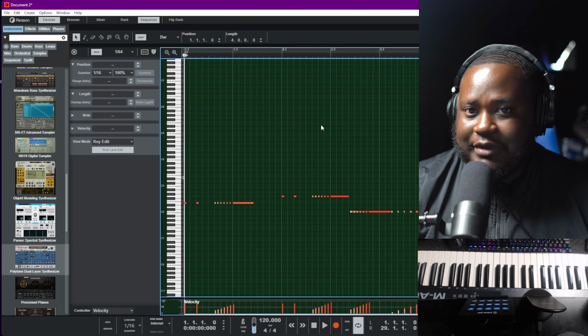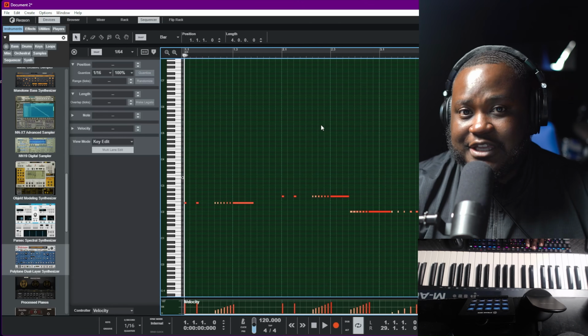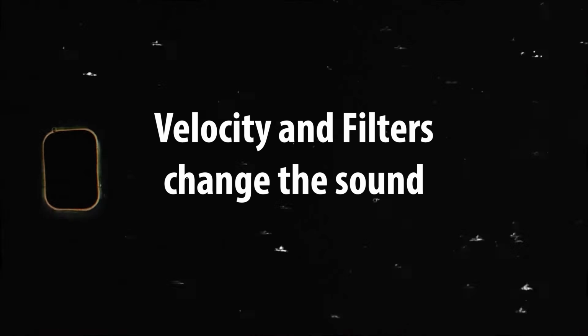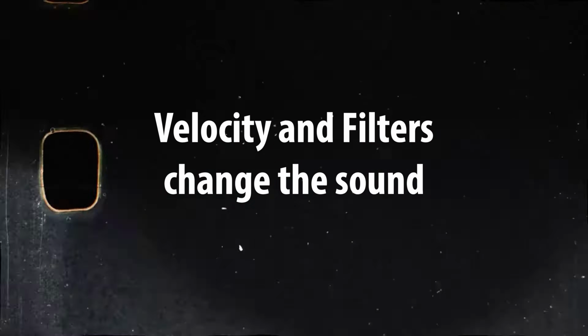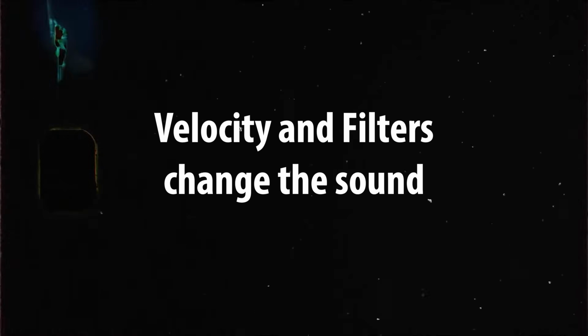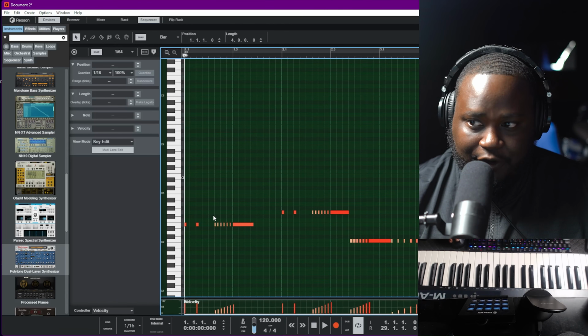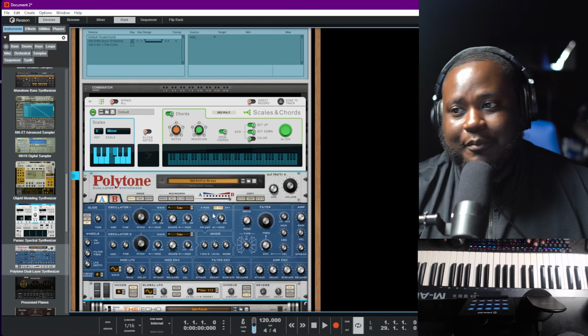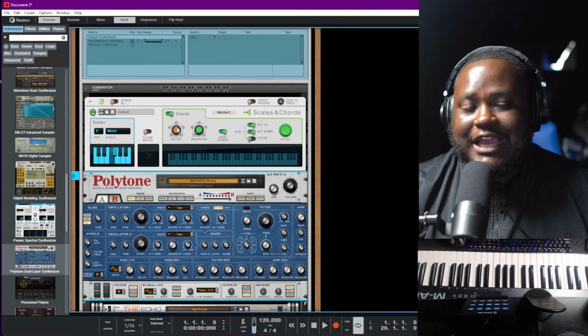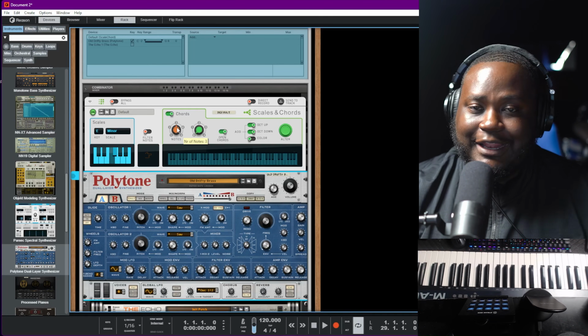So the first thing that we have to recognize about this sound is it's being generated through Polytone, and it's using velocity as well as filters in order to change the sound. Each of these notes are one note, but they're also being played by scales and chords, which is actually turning it into a chord and not just one note.